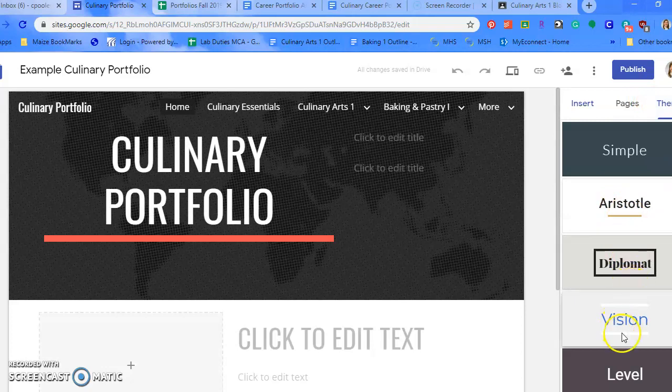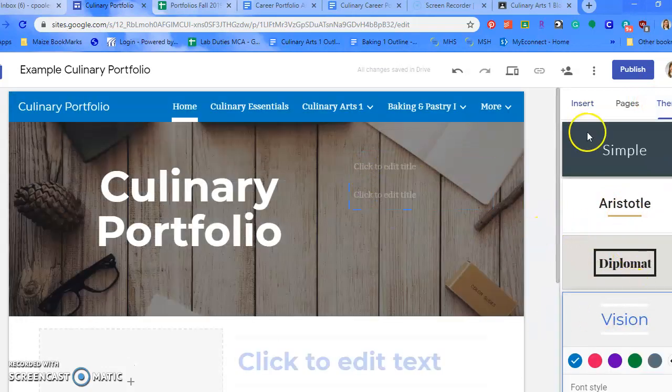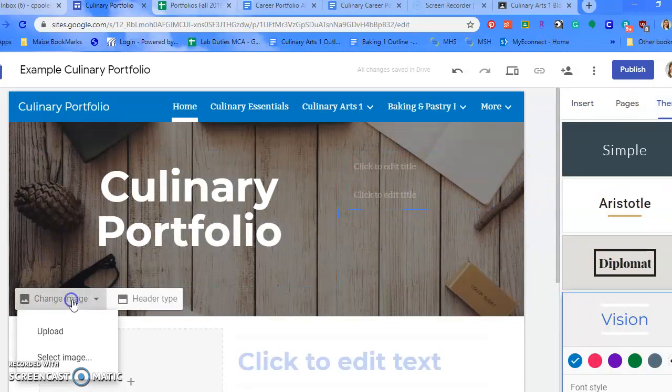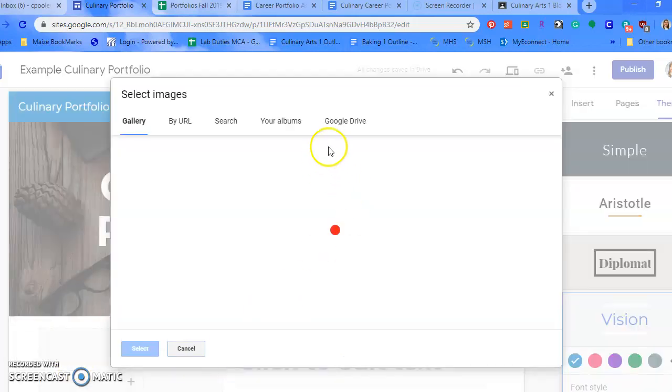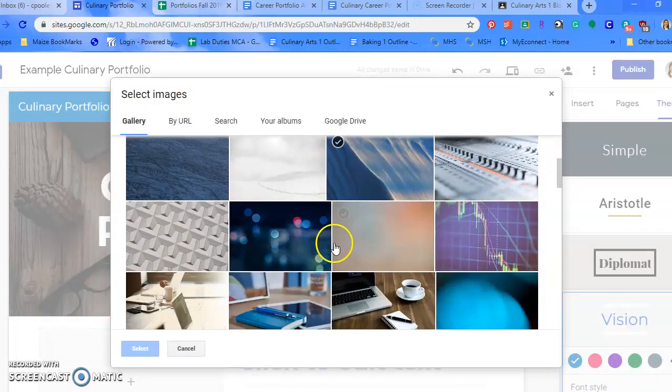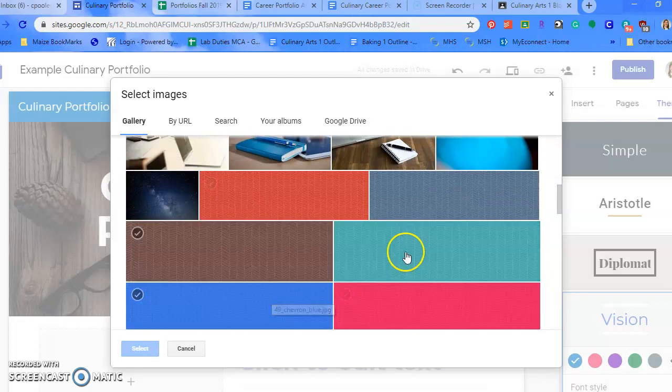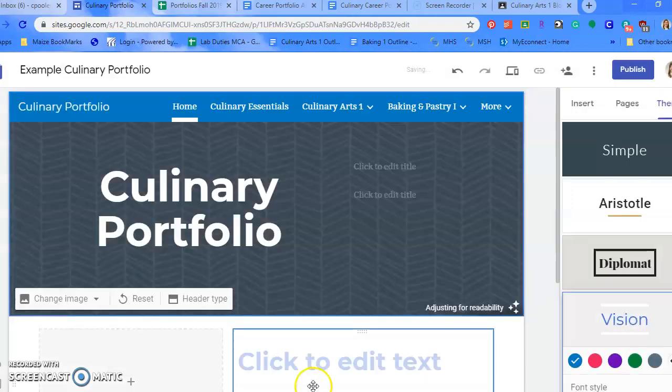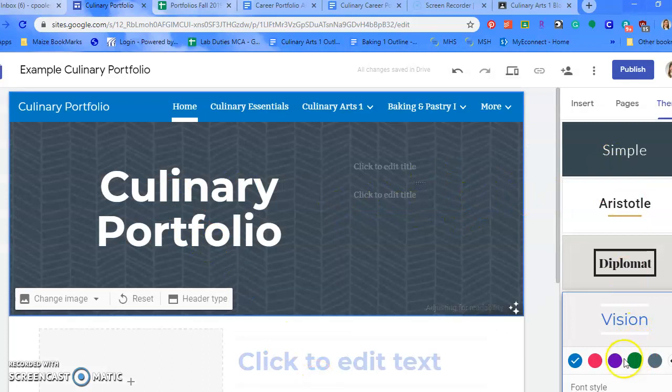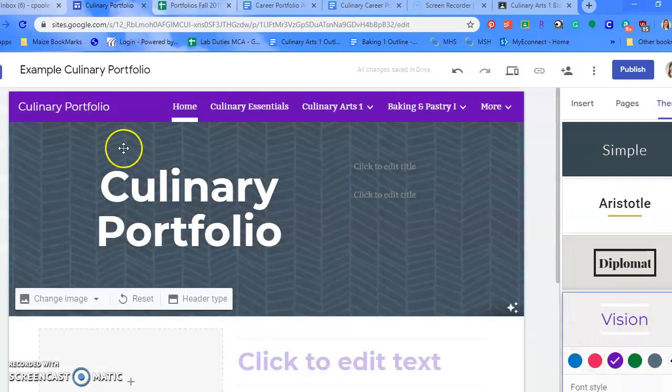I'm going to choose, let's do vision. I can change the image if I'd like. I can select an image, and I really like this color, so I'm going to choose that. I'm going to do that for my background, and I love purple, so I'm going to switch to purple, and that's going to be mine. You can do it however you'd like, but change it up to make it yours.